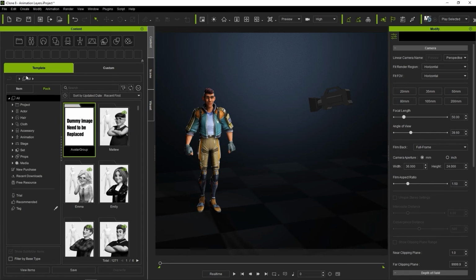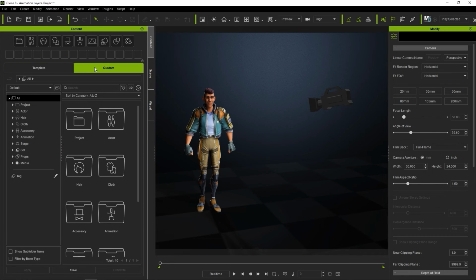The Custom tab is where you can save your own custom assets. Just select your asset and then use the Save button at the bottom.